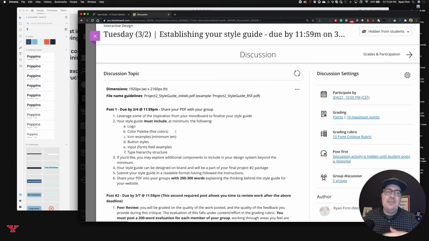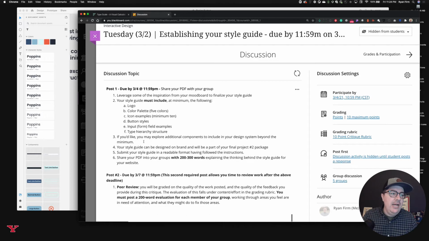Those are the 6 minimum things you must include. Now, if you look at design systems and you're like, well, I'd like to include maybe what a drop-down menu looks like or what an accordion looks like, then go ahead and do that. That would be awesome. But at a minimum, I want to see these 6 or so options within your style guide.